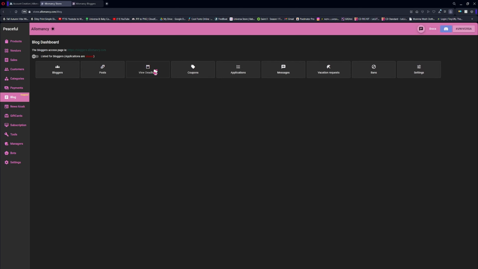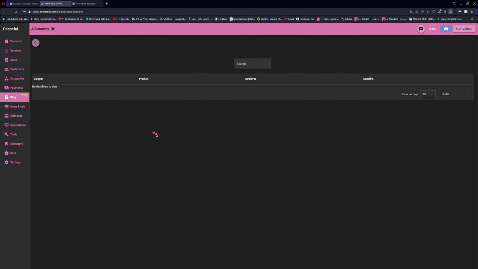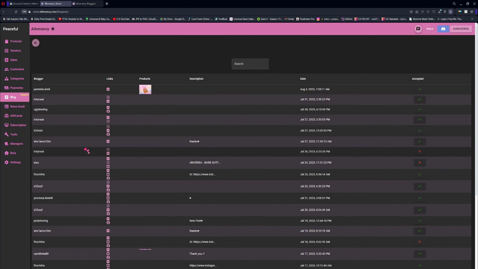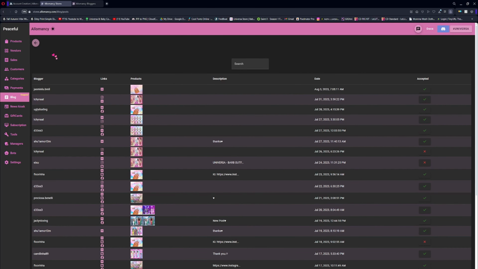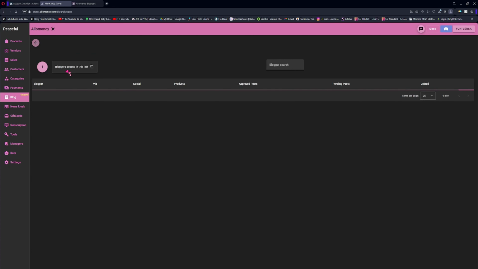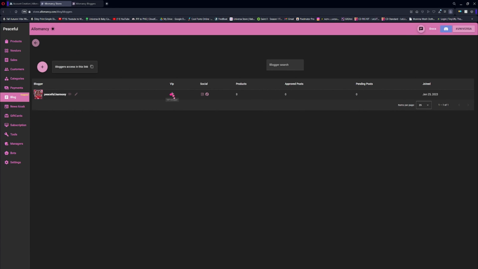You can view deadlines to see if anybody has a deadline, and you can make your manager remind them if they have an upcoming deadline. This is where you see all their posts to accept, or if they're pending and all that stuff. And then you have your bloggers page, where you see if they're VIP or not and all that good stuff.